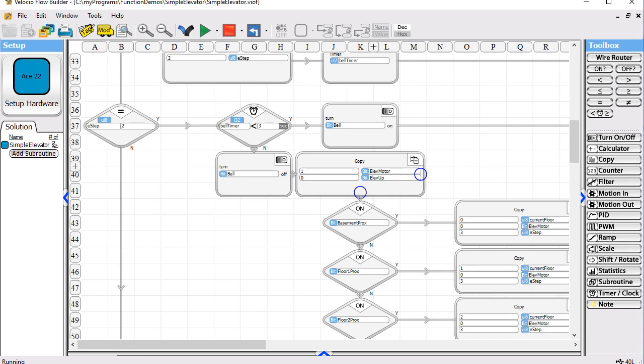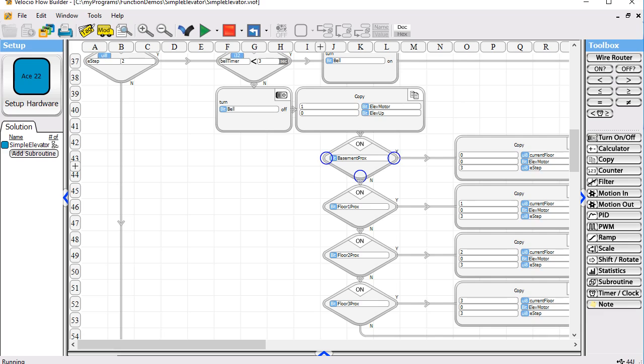elevator. That's turning a digital output on. That's the same as if we had done a turn on/off block like the one here, and we had turned elevator motor on and then added a separate block to turn elevator up off. We simply use a copy block because it's more efficient. We can do 2 operations in the same block.